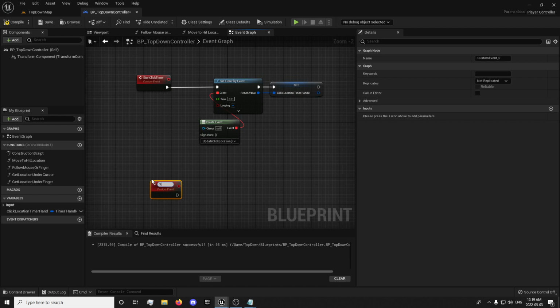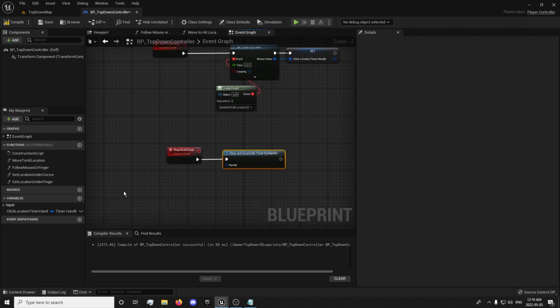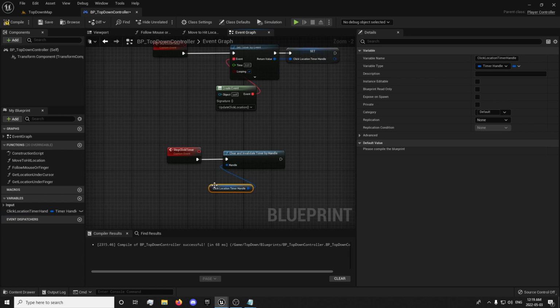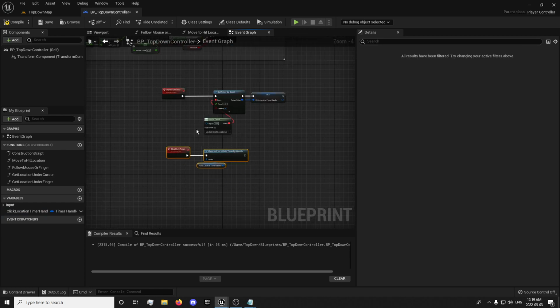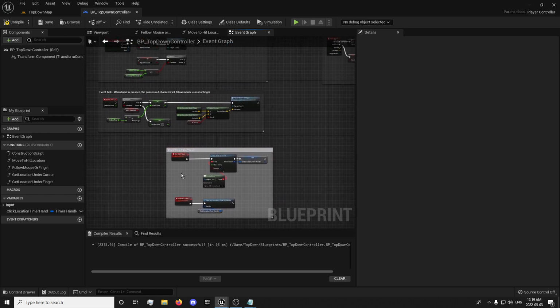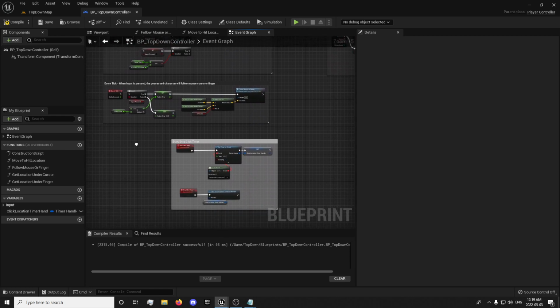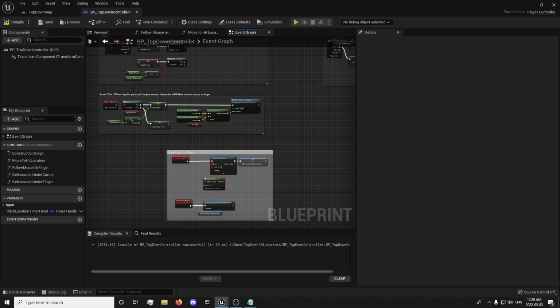Event. And this one's going to be for stopping the timer. Stop click timer. And all we're going to do here is clear and invalidate timer by handle. And the timer we want to clear and invalidate is this one. So basically when we click, it's going to continuously loop through this one rather than having it running on a tick or following the mouse cursor specifically. And when we stop clicking, it will clear it and it will just save the last location and just move to that location basically.